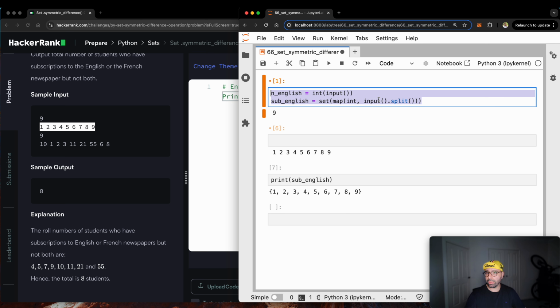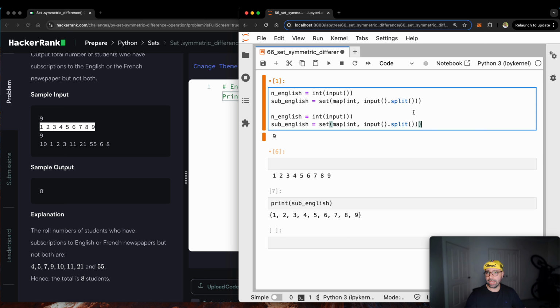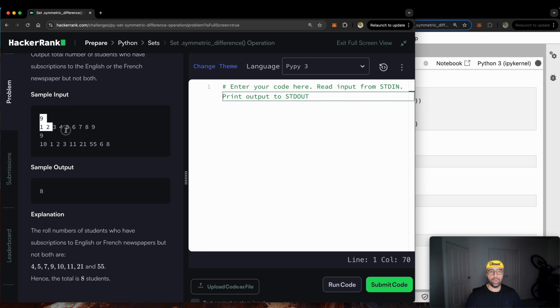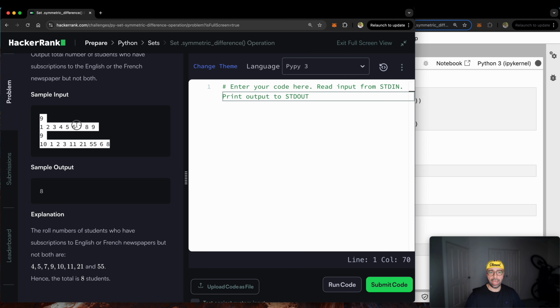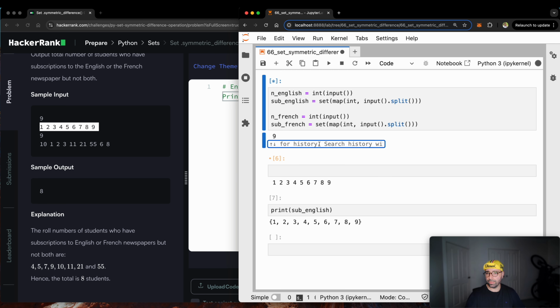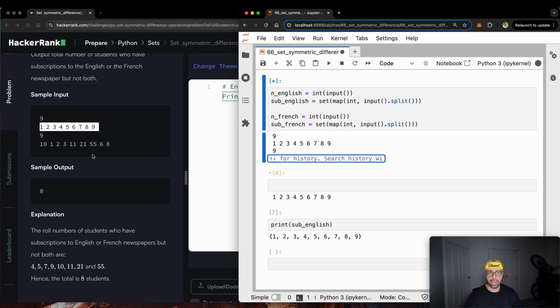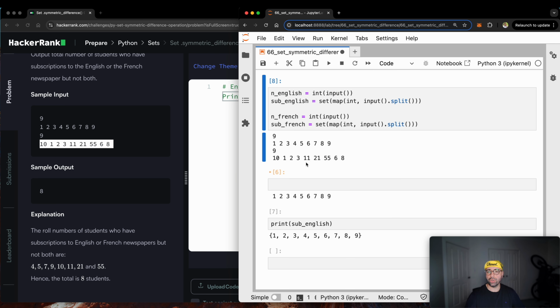I will copy both lines and drop new lines here, call them French this time because I am lazy. I didn't want to code them again. I'm just making it again for French students. So once I run that, I will copy all these 4 lines into this area here. So 9, and then copy this one here, paste it here, 9 again, and these numbers here, paste again. So I've got all the information from the students.